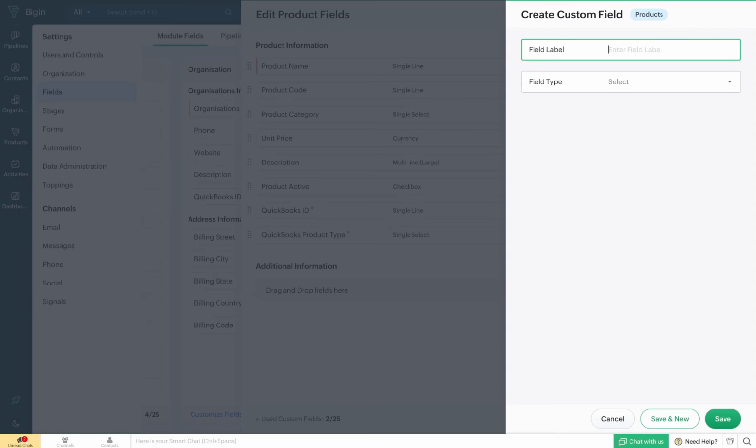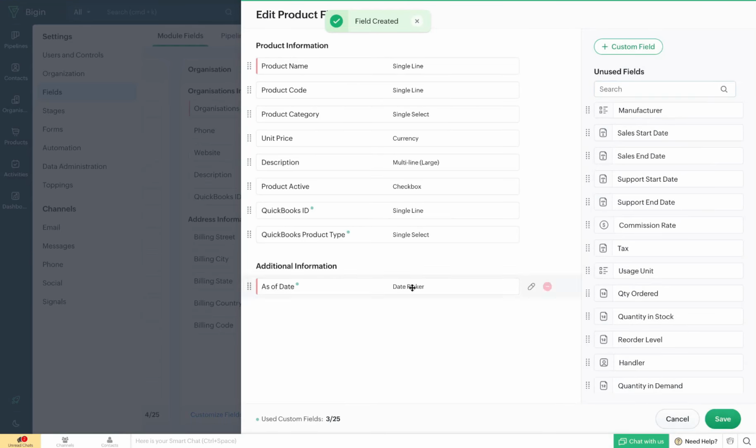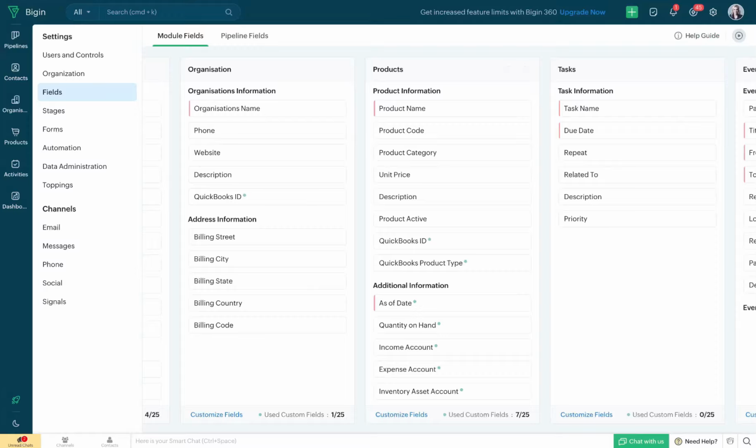At this moment, we are trying to create a field in Bigin, which is the counterpart of the as of date field present in QuickBooks. So we are going to name it as of date. The field type is going to be date. And you can even mandate this field if you want. Click on Save. And the new field is now created. Similarly, you can create unique custom fields which will support the data that is coming in from your QuickBooks account.